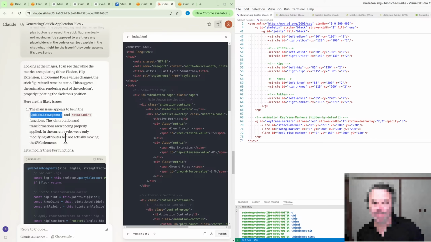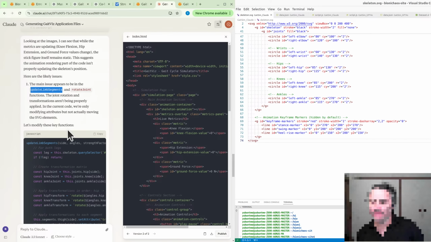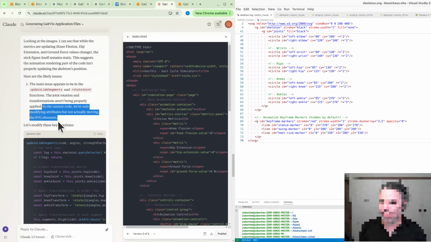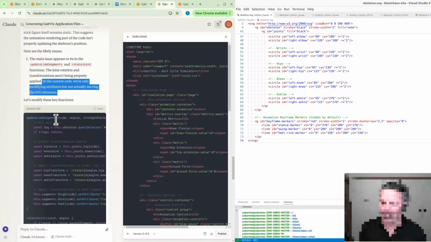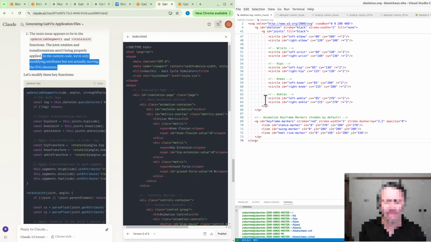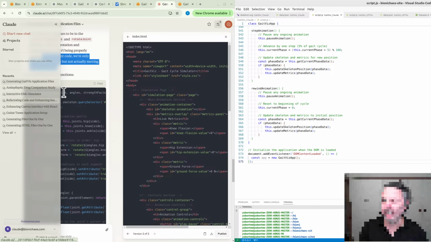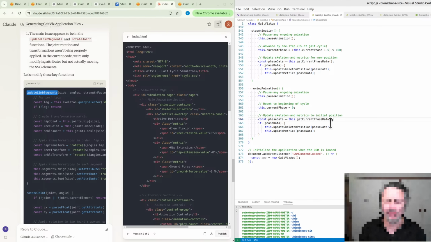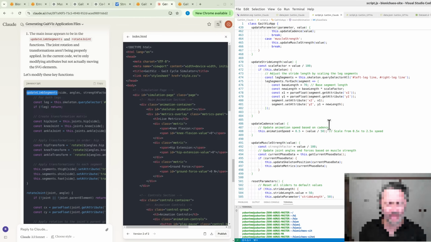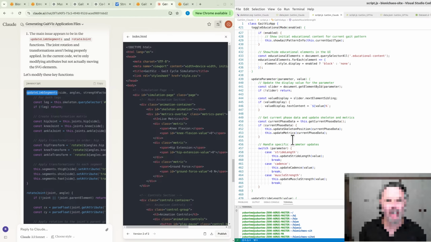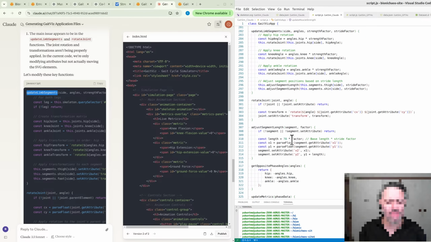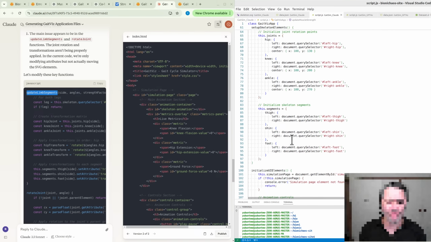Update the limb segments. The joint rotation and the transformation aren't being properly applied. Yeah, not actually moving the SVG element. And it's suggesting a fix to update limb segment. It's too many functions already.